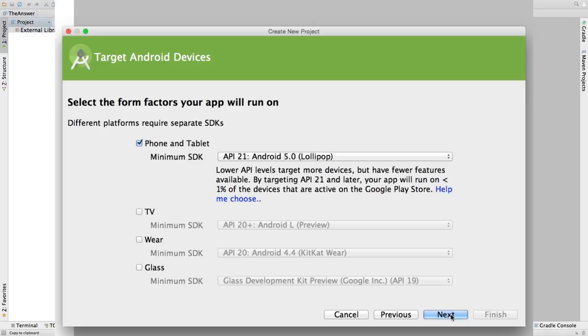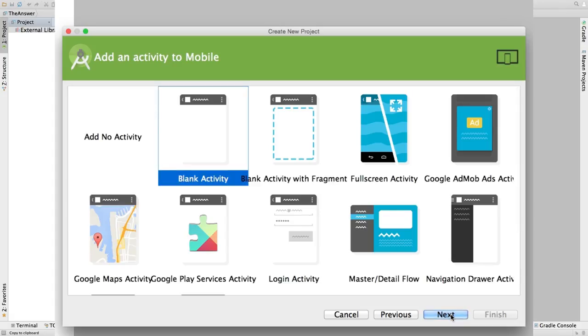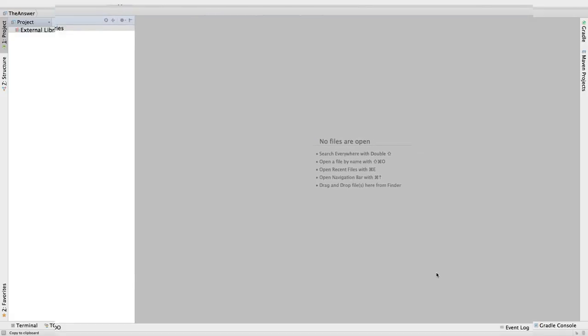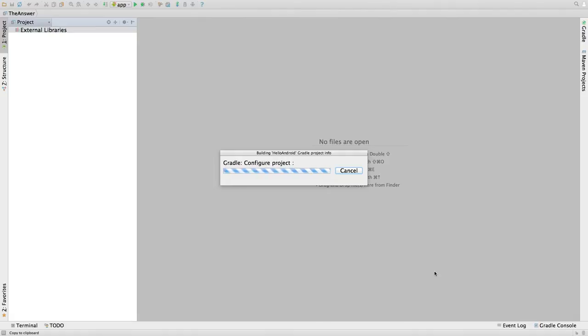Now I'll click on Next. This dialog is asking what kind of UI template files I'd like the IDE to pre-build for me. Here I'll keep it simple, and I'll go with a single blank activity. Again, I'll click on the Next button, and the next dialog asks how I want to name some of the application's source code files. I'll just accept the defaults here, and then I'll click Finish. Now the IDE will generate the application source code and layout files.